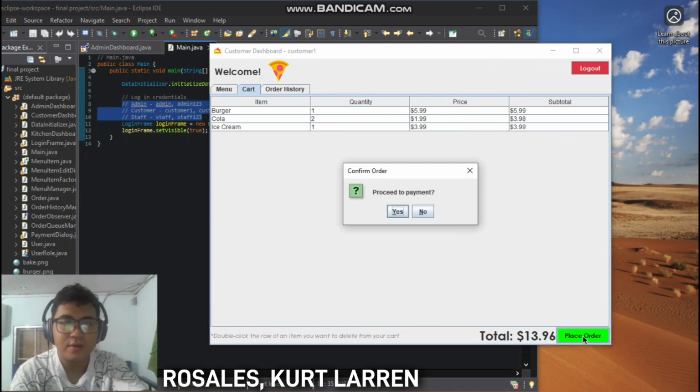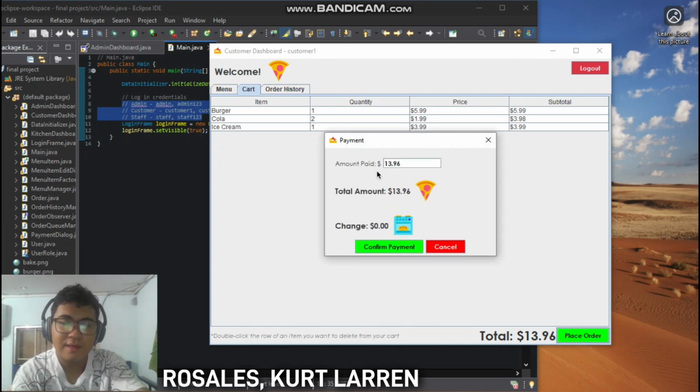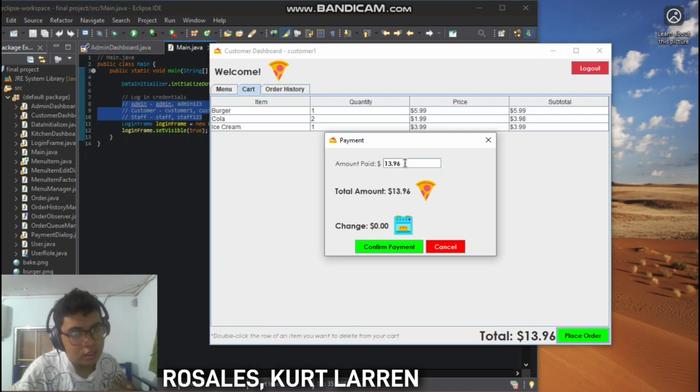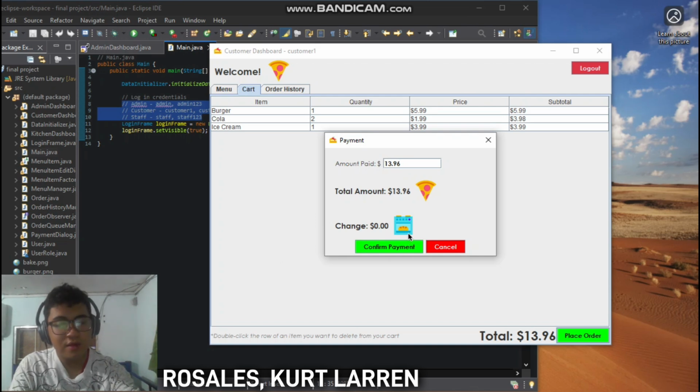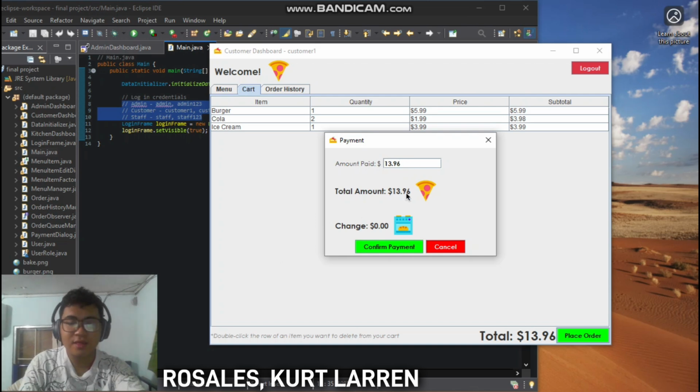So, say place order, may dialog box which confirms our option. Click yes. As you can see, meron tayong payment dialog box ulit which allows us to input the amount of money na ipambabayad natin doon sa total price ng in-order natin. And then dito, may dynamic din to which shows us the change or kung insufficient yung i-input natin. So, $13.96. As you can see, wala siyang change since sakto siya.